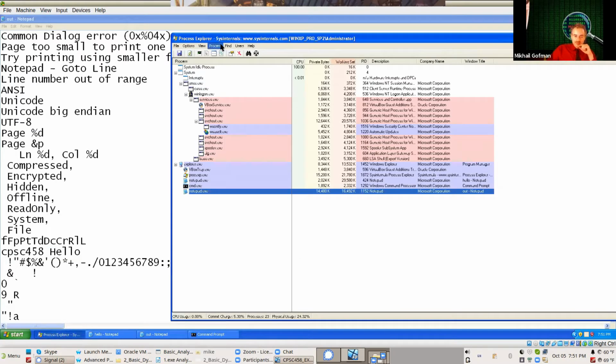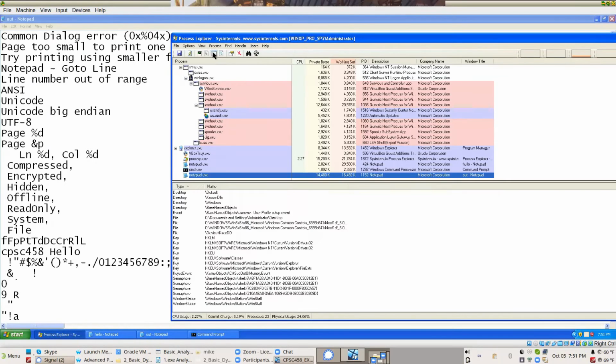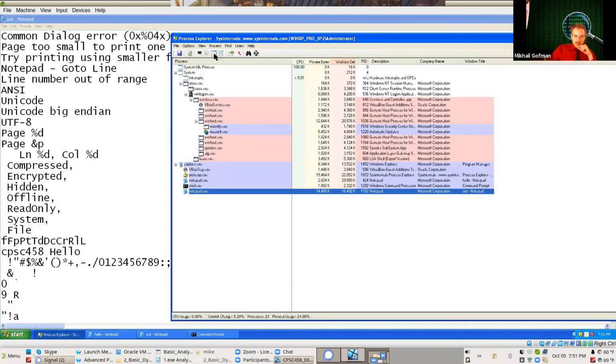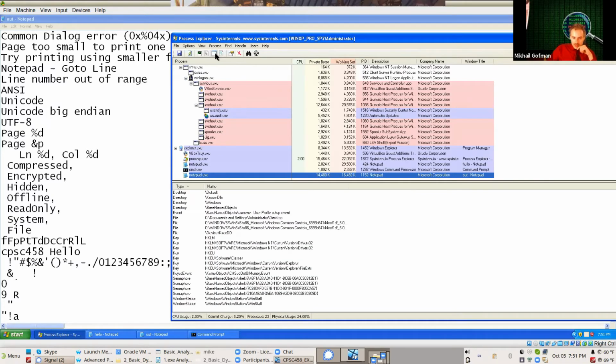Now, do you see this icon right here? It says show lower pane. It looks sort of like a split window. If you click on that, it'll also give you this panel right here. Very useful thing. It gives me all of the objects to which my Notepad currently has access. It includes files, registry keys and things like that. It includes semaphores, the things that are used to synchronize processes.